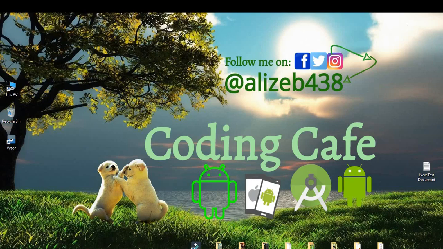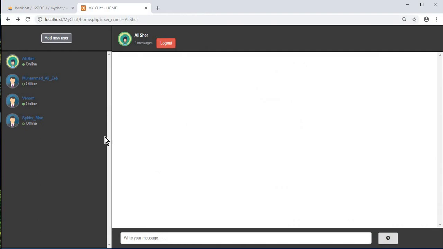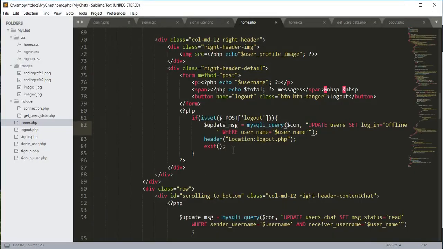So in this video tutorial, as I said in the previous video tutorial, we will work on this add new user. When a user clicks on it, he will be able to search for his friend and chat with him. We will add a little search bar so he can search for his friends and family members. Okay, so let's start on this add new user button.